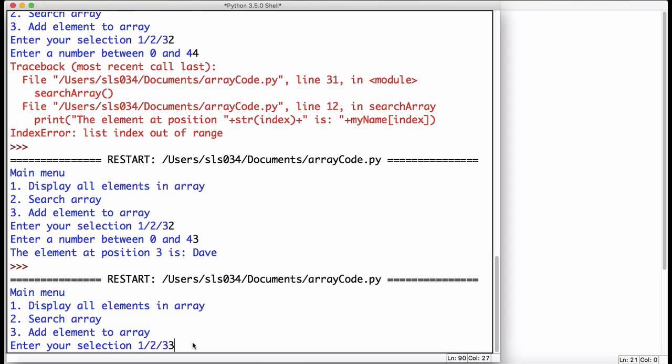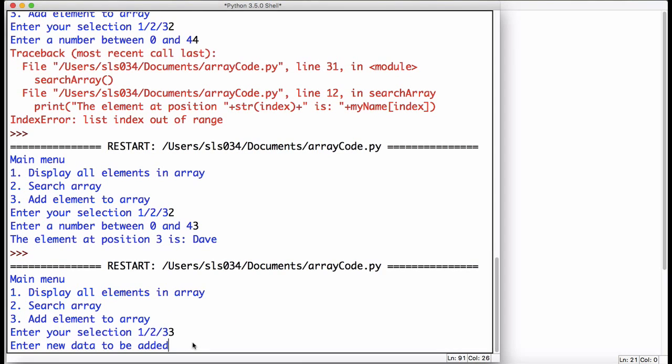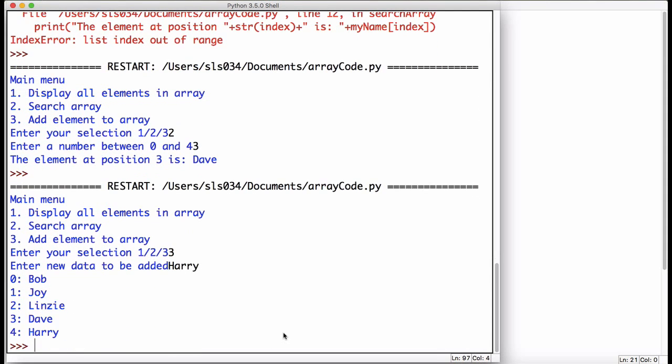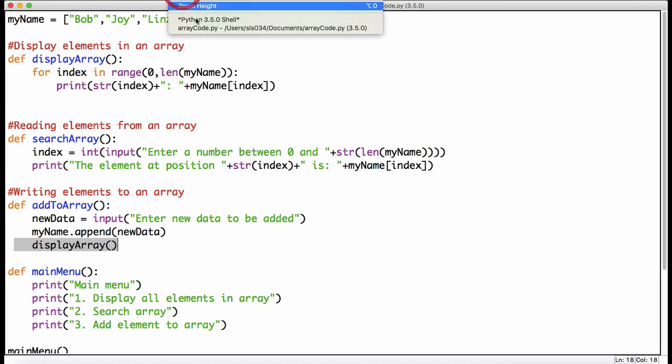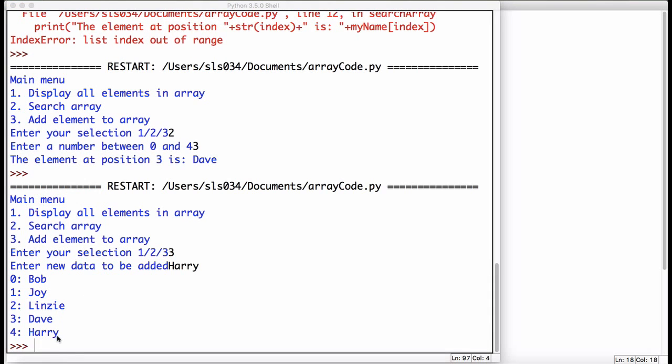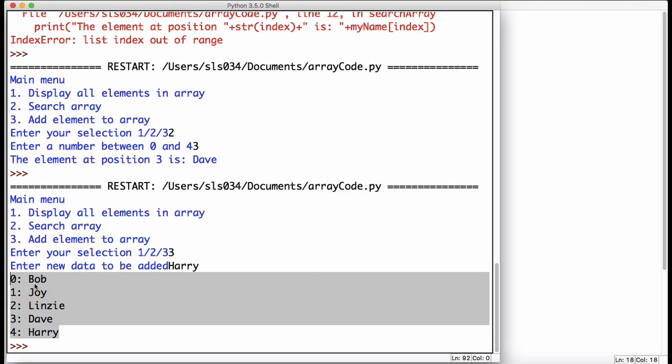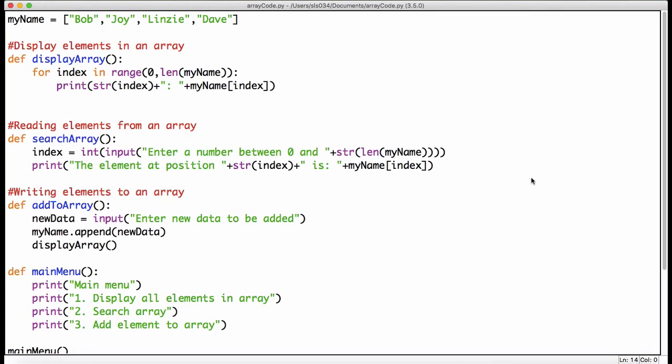And the last option is option 3, add element to array. Asks for new data to be added. So let's just add a new name, Harry. And then as soon as we add the new element to the array, if you remember in the code, we asked it to display the array straight afterwards. And so it does. And we can now see that we have 5 elements in the array: Bob, Joy, Lindsay, Dave, and Harry.